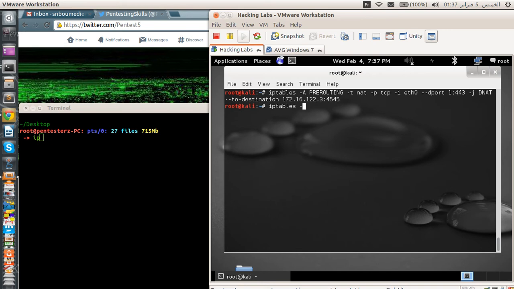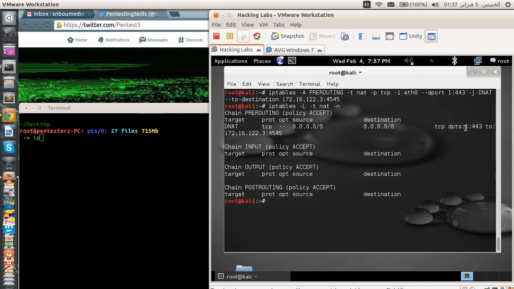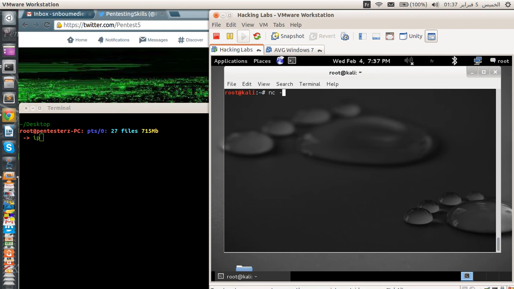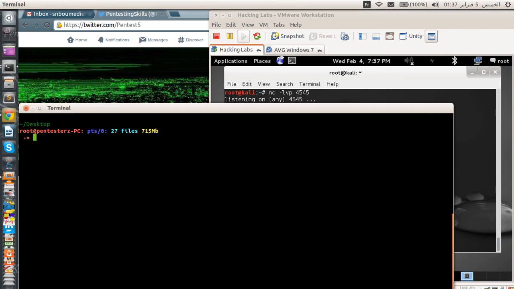Let's run iptables -L -t nat -n, and as you can see here, now we are redirecting. If any packet comes into a port number from 1 to 443, we're going to redirect the output to this particular IP address on port 4545. So let's go ahead and run netcat -nvlp, to listen on port 4545. There we go.